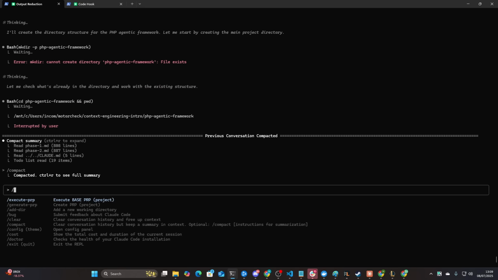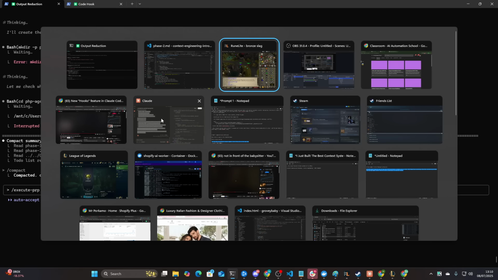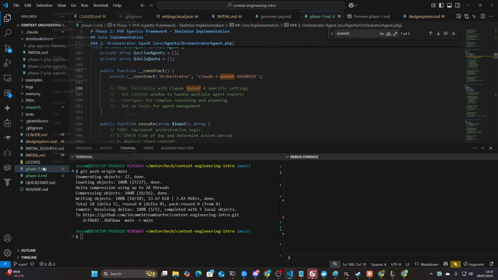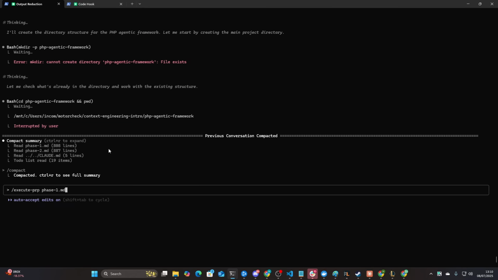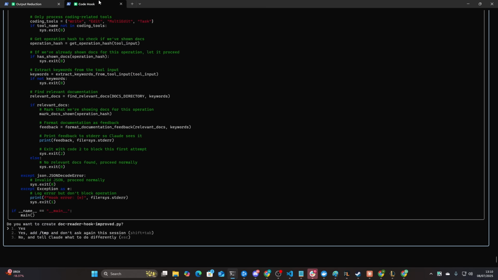Okay, so I'm just going to say execute PRP, and then I need to give it phase1.md. And then I'm going to give it an instruction. I'm not sure this is going to work, but ignore any current code. This is a fresh project. Okay, let's see if it does this properly this time.